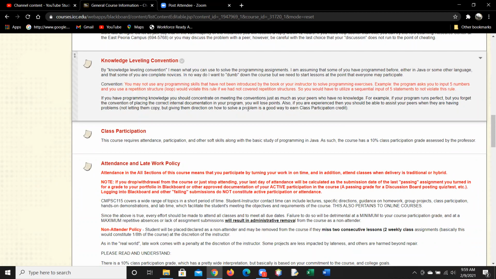Some of you have probably programmed before. Well, guess what? You can't use it. The only thing you can use in your programs to solve your problems is things that have been covered in the course to that point. So, let's say that I told you you have to print your name 5 times. Some of you probably know how to write a loop that would print your name 5 times, okay? You can't use it until we cover loops. You'd have to literally print them out 5 times.